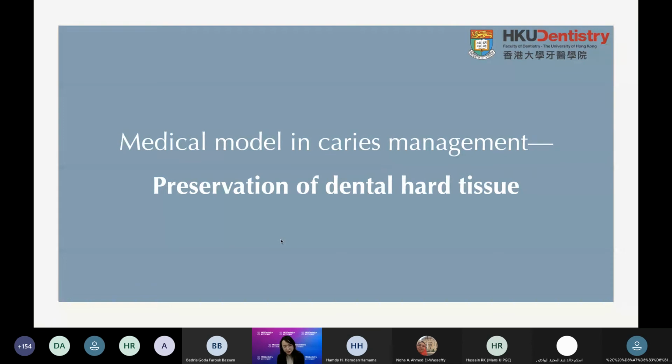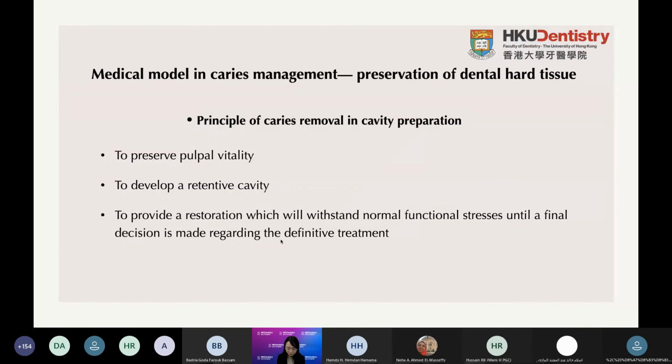So in some cases that the restoration is needed, then how do we preserve the dental hard tissue must be taken into consideration. So now I want to spend some time to explain the preservation of dental hard tissue in the restorative procedures. So in a patient that a restorative procedure is needed, we need to remove the active caries and design the cavity before we fill the cavity with restorative materials.